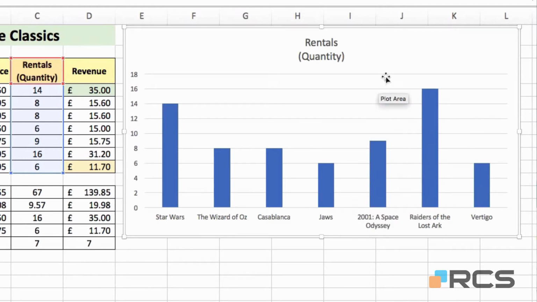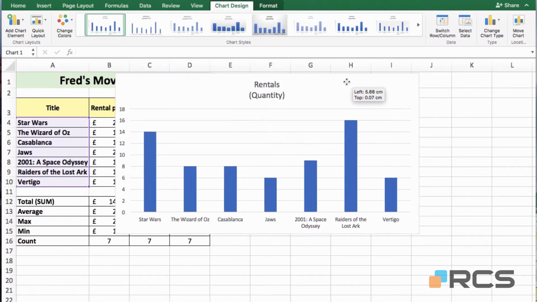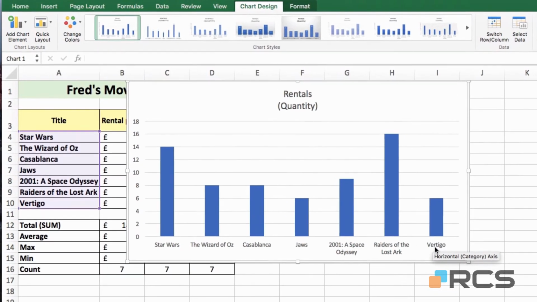Before I begin formatting, I'm going to move the chart to a more central position on the worksheet there. So if I just click and drag, and now I'm going to apply formatting to my axis label.